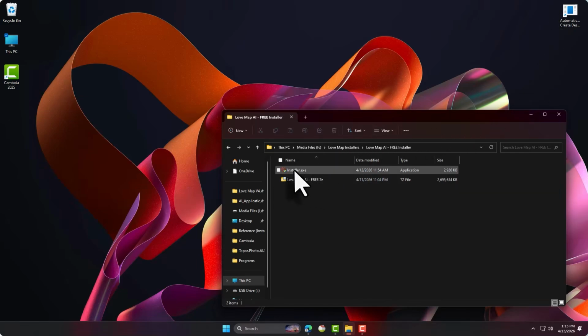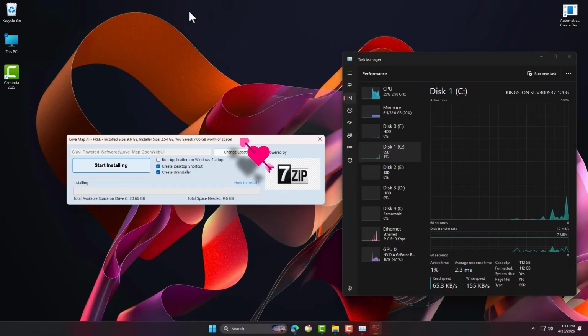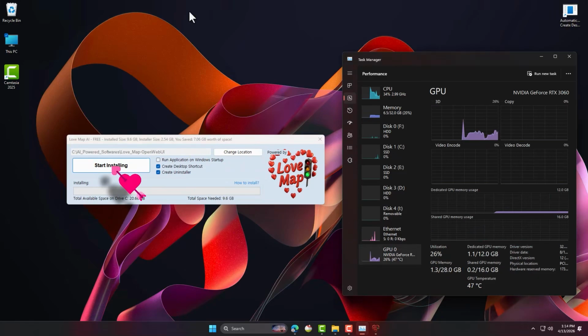Installing it is incredibly easy. Just double-click the installer.exe to launch the setup wizard. Once you are inside the installer, you don't actually need to click anything inside the interface. You can go straight ahead and press the Start Installing button, and it will begin immediately.